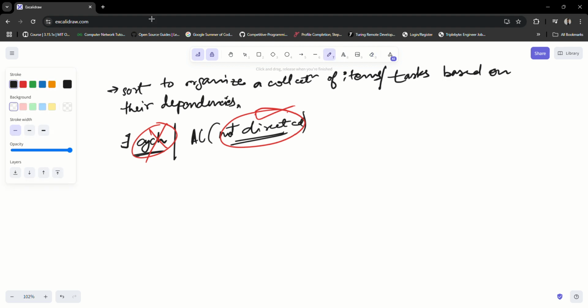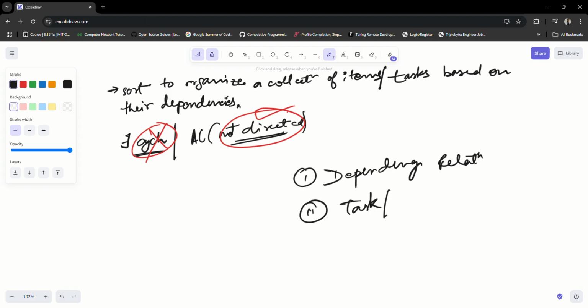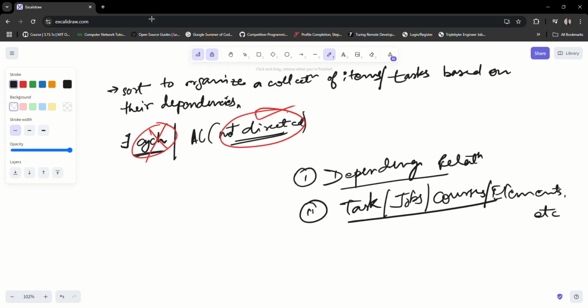Okay, so the keywords we can say are dependency, relation. Second thing is task, or let's say jobs, or we can say courses, or elements, etc. These are the main ones, and many more things can be there.